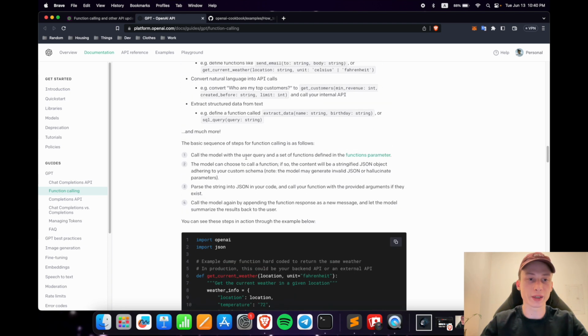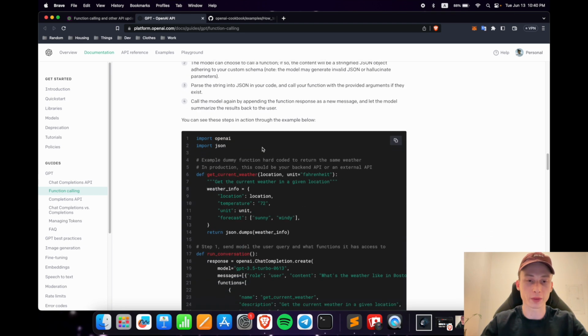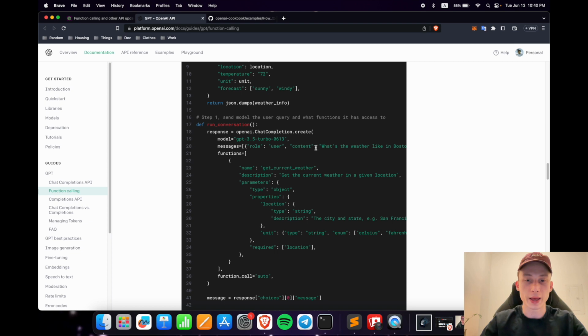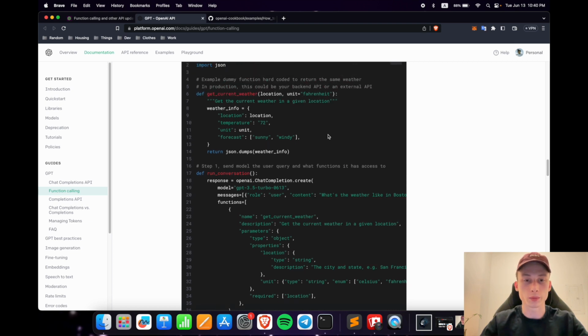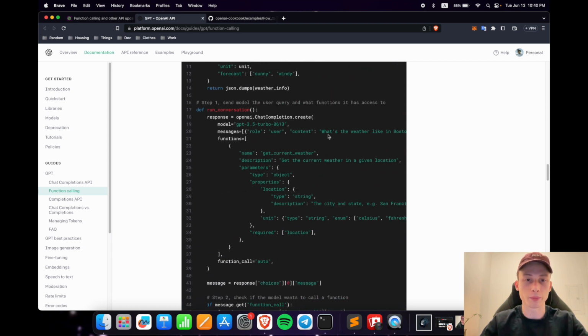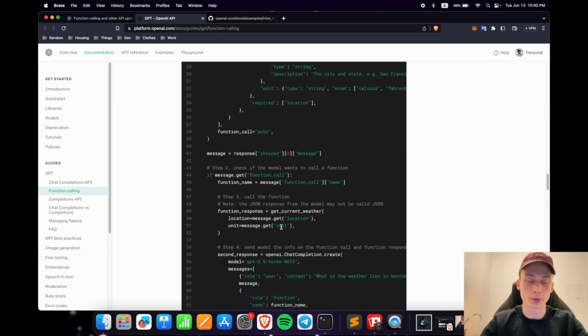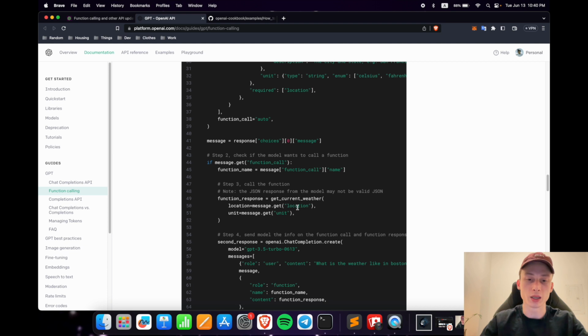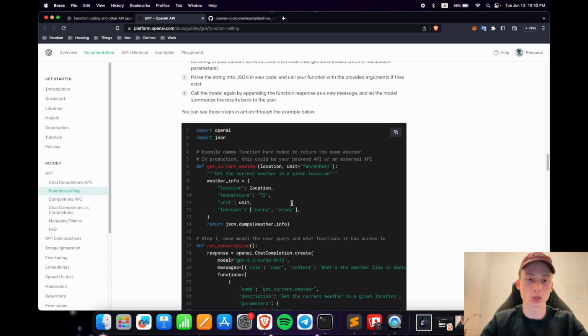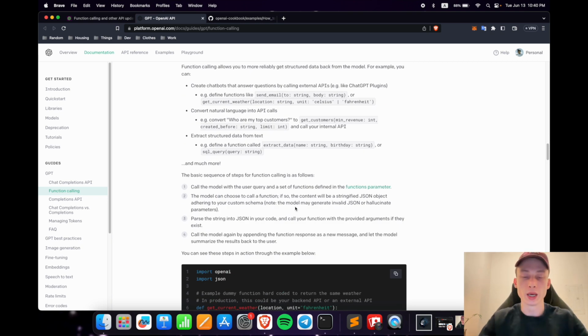So I started reading the docs and I found this code example here, and it didn't work. I found out that when you call this get current weather function, they don't properly extract the location and unit from their own API response, because it comes in as a JSON and they're just not doing this in the right way. So I've decided to come up with my own code example and we're going to go through this.